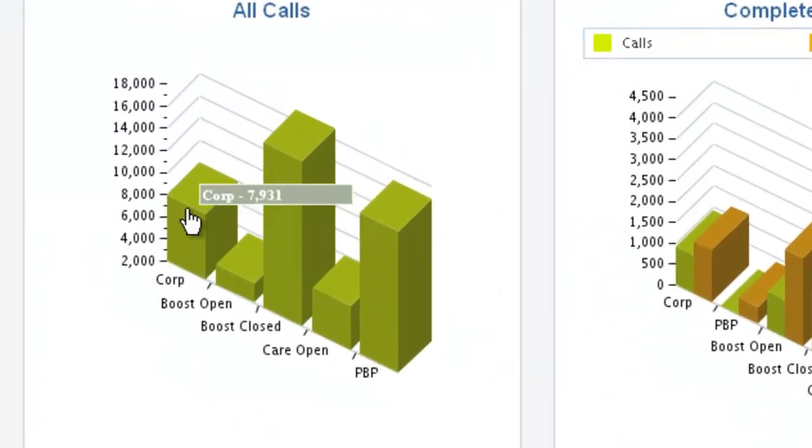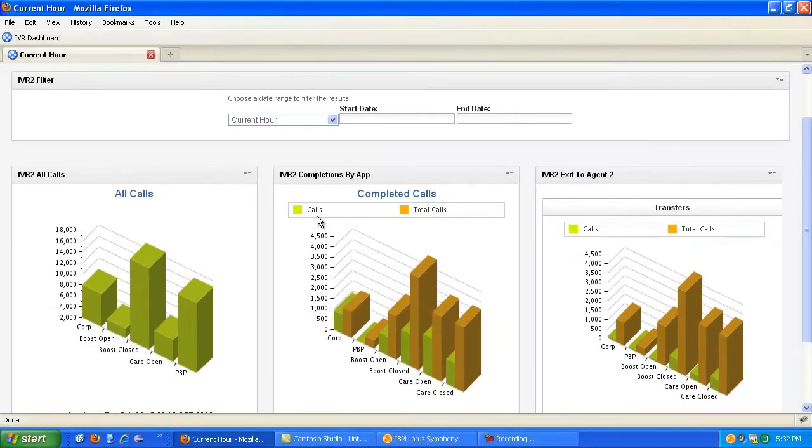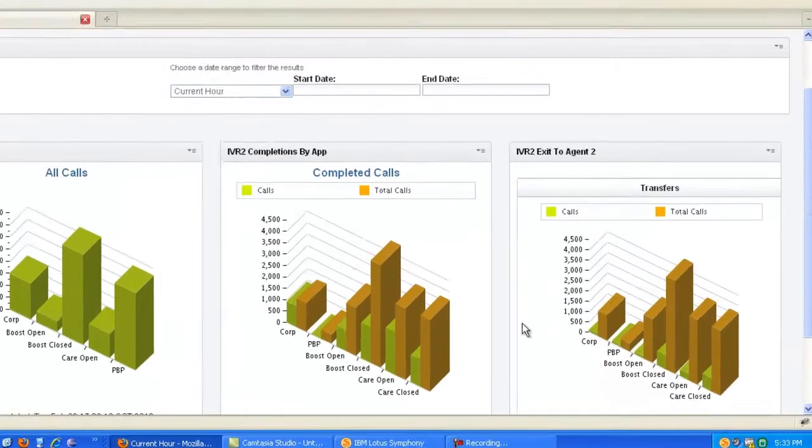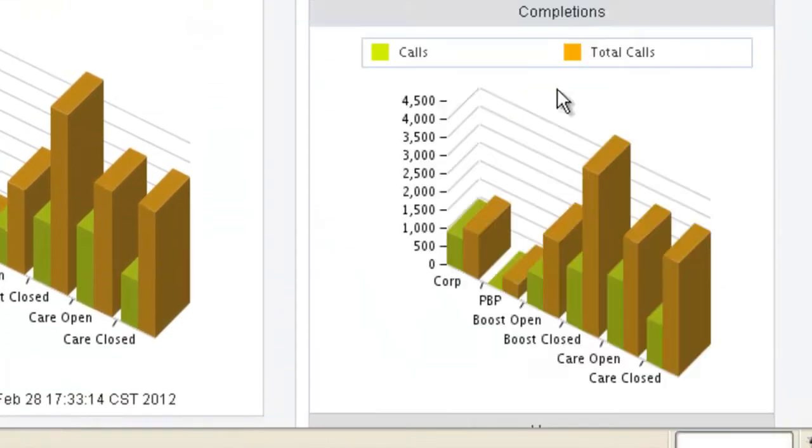So we can see hovering over this chart that Corp has this number of calls and Boost Open has this number. If I wanted to look at completed calls, I can see the completed calls compared to total calls for each of these applications right here. Again, this is the current hour. And then the transfers is available and completions.